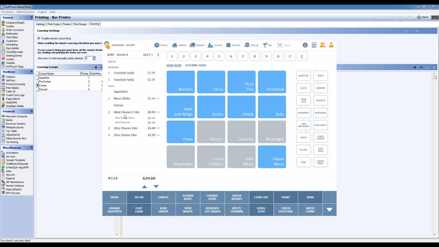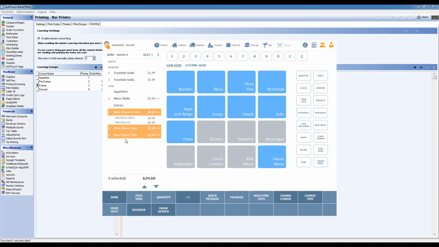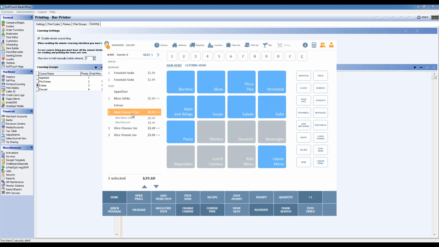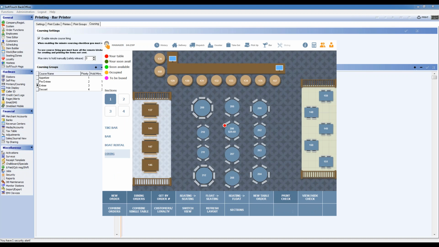Now let's say that they seem like they're going to be finished sooner, and they are going to be ready way before 14 minutes. I can go ahead and tell these items to go sooner. Right? So I can select all of them at once and put in course time, and this is going to be in minutes. I want to change it to 5 minutes. Press enter, and now you can see here these are going to automatically fire to the kitchen in 5 minutes. And send it through.